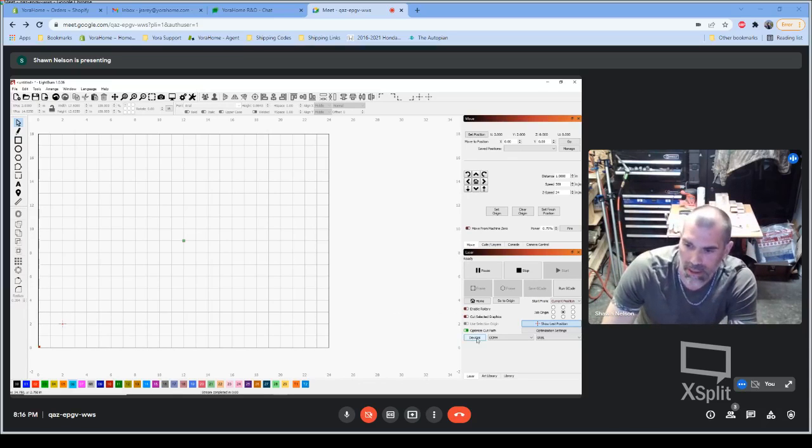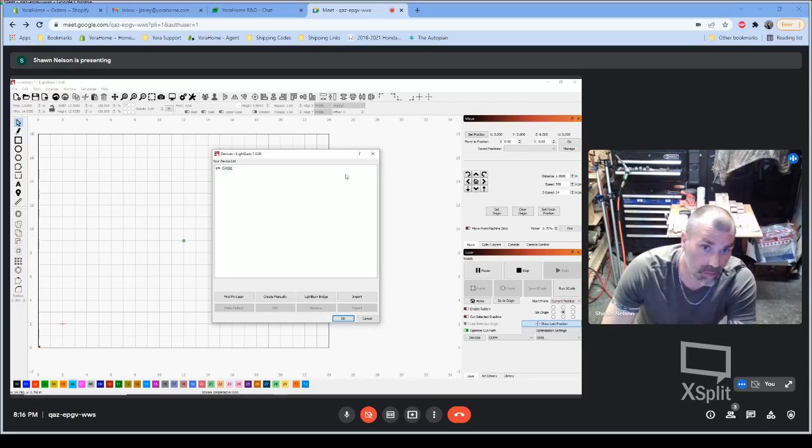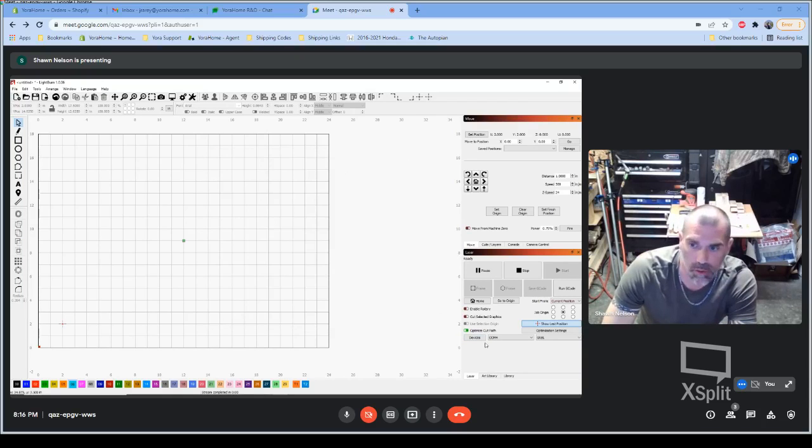Down here you get your devices you can choose. I only have one. Some people may have more, so you can pick your device, your COM. Usually you only have one available unless you got more than one machine on. And then GRBL, which is the machine.